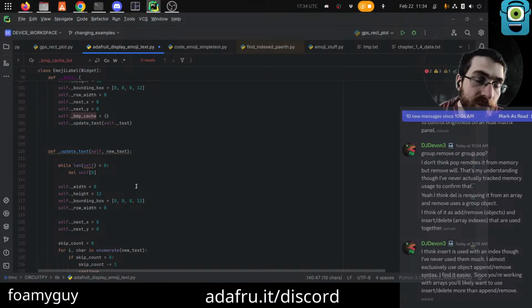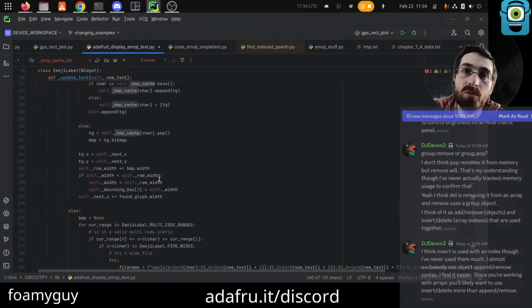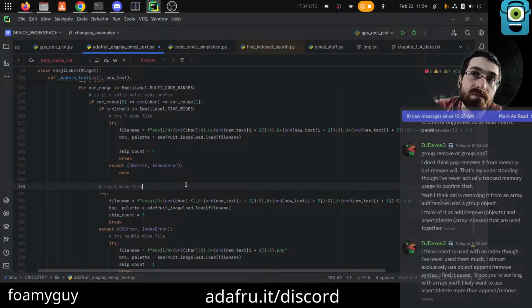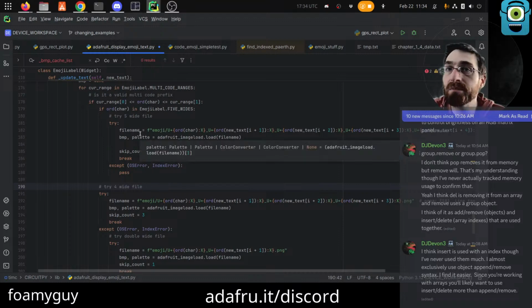It kind of boils down to the fact that this code is a little bit lazy in a way, right? The way it knows it's a 5 wide is it just assumes that it is and tries to load it, and if it succeeds, then it knows it is, and if it fails, then it knows it isn't. I guess we could take these values and use them without putting them into the file name.